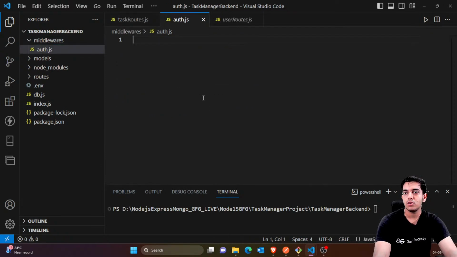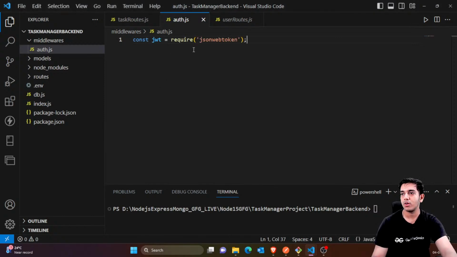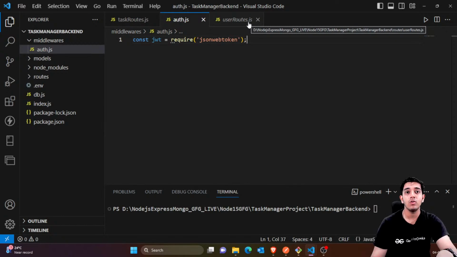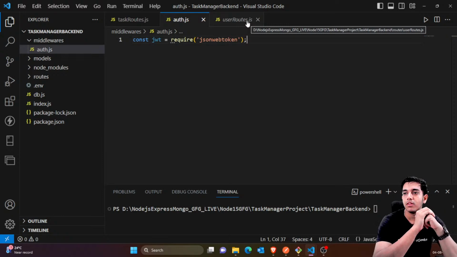So auth.js, right? Here what we need is first of all I would like to import JWT, JSON Web Token. I would like to import this because we are going to compare the token which we get from the API call. Then we would actually verify that token. If that token is verified, then we'll move further. Else we would simply say that please authenticate or please log in again, things like that.